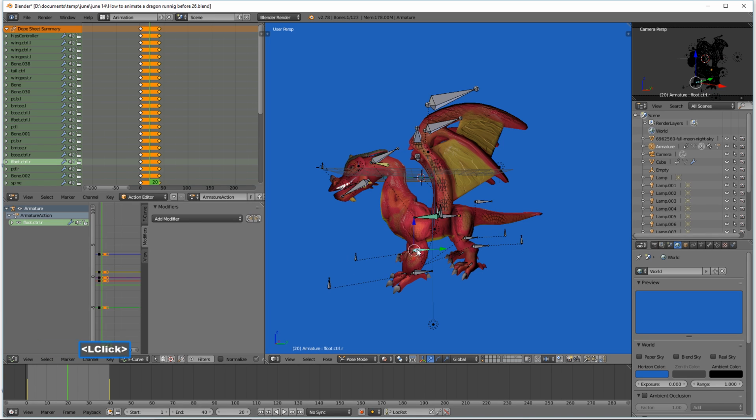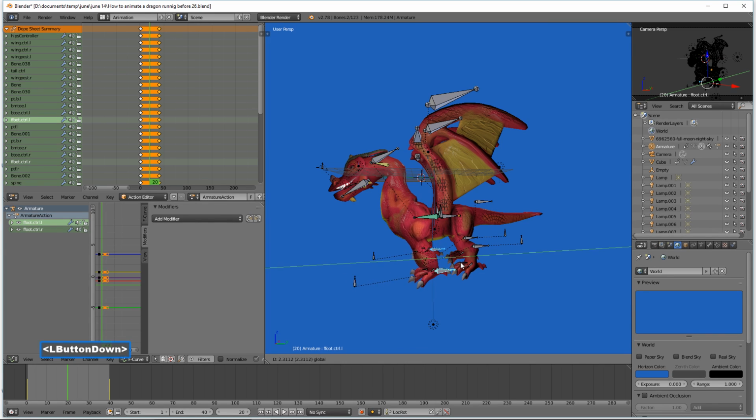So with that done, we're going to click here, hold Shift, and then click here, and now we're going to pull this back. Like that. See how the elbows are locked? You really don't want that.